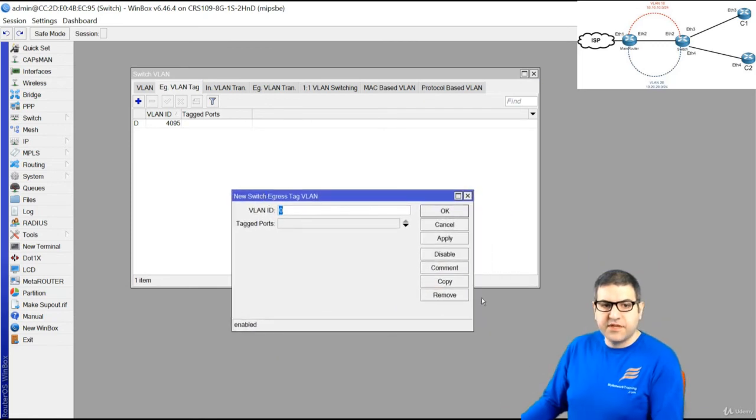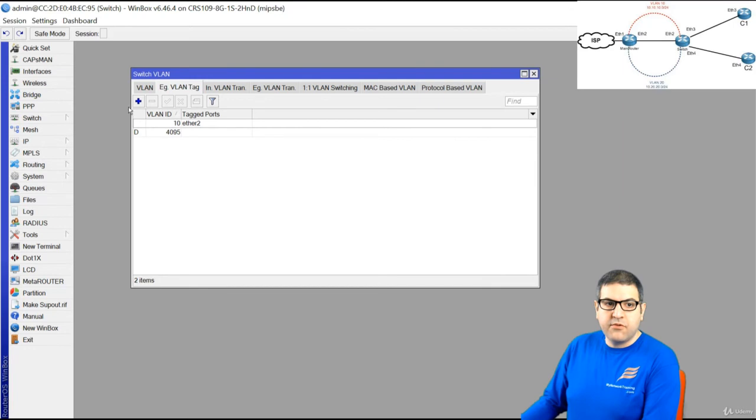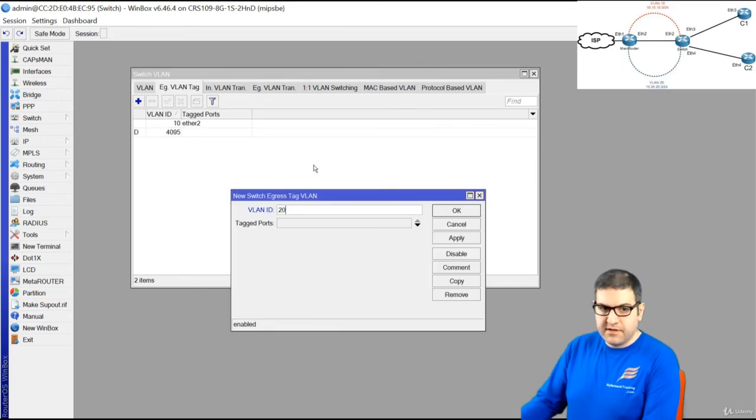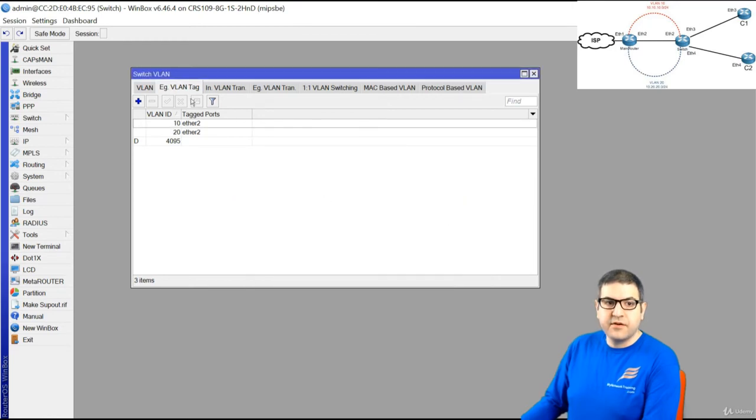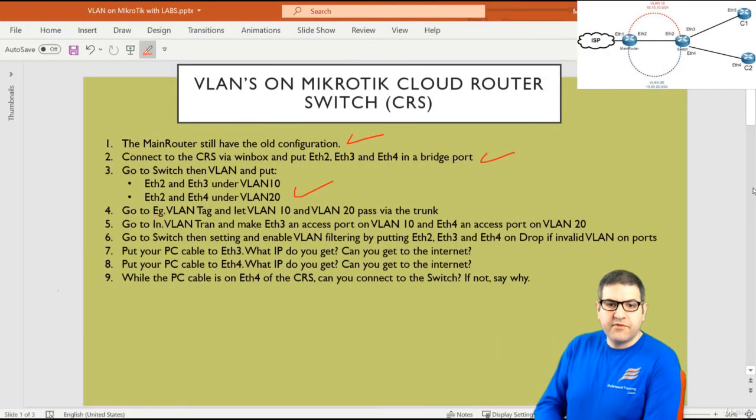And from here I have to say, on VLAN 10, the tagged port for VLAN 10 is Ethernet 2. Okay, and I will make another one for VLAN 20. This is the VLAN ID. The tagged port, that means the trunk, it's also Ethernet 2. So that's what you need to do on this side. Okay, port number 4 is done.